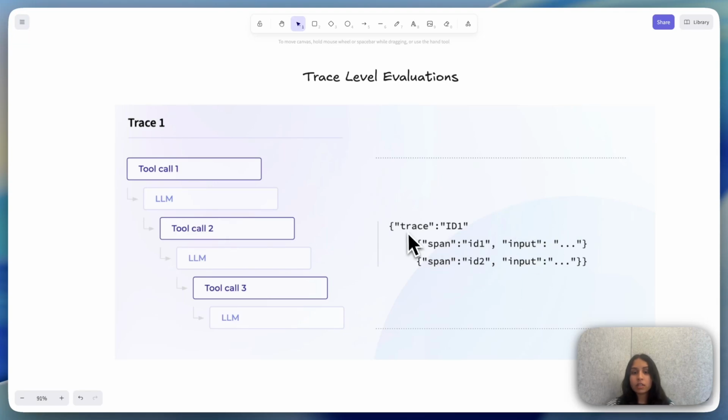Another option to look at this is that your trace will have an ID attached to it, and then each span will also have an ID attached to it with all sorts of data, so input, outputs, metadata, all of that. So typically when we talk about evaluations, we're talking about evals at the span level. Did my LLM hallucinate? Was the answer toxic? Did my tool call use the right parameters? Was the tool accurate? Those sorts of evaluations tell us on a more granular level how our application is performing.